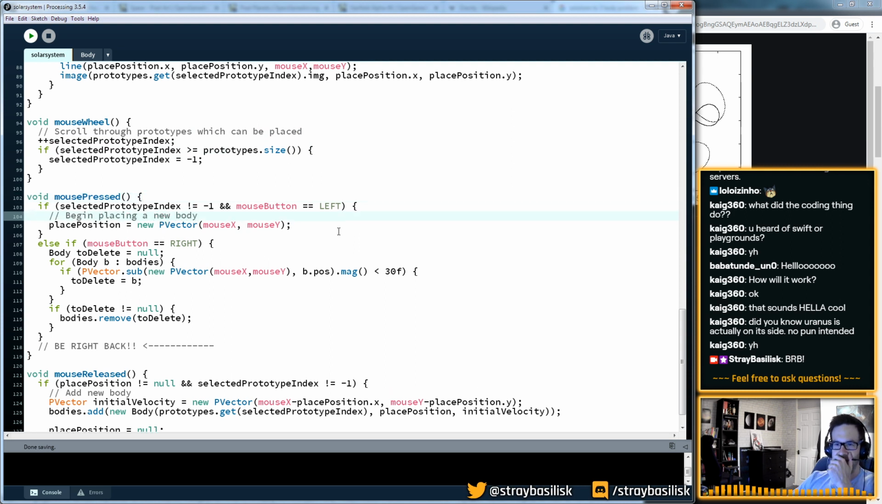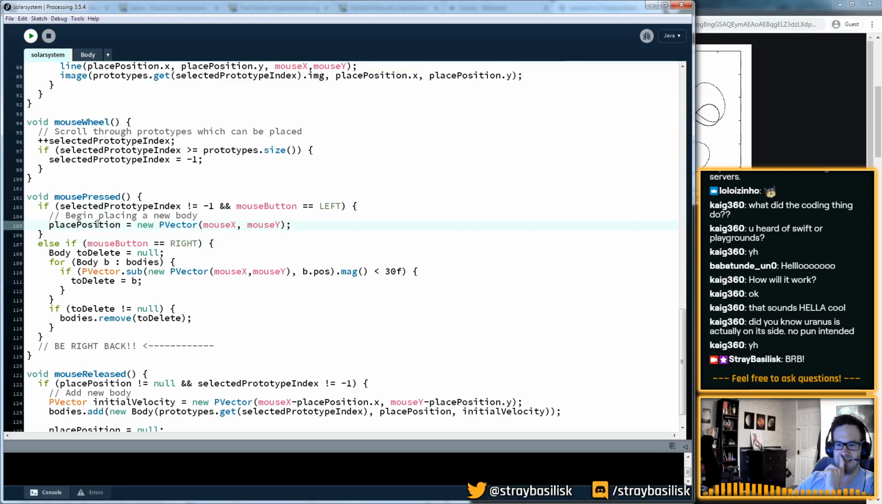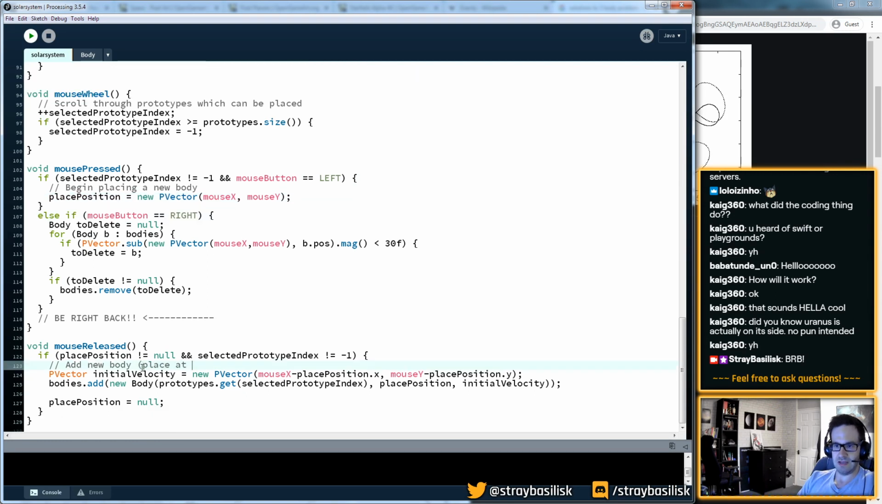So when the mouse is pressed, remember that position, and then what happens, if you look at the app again, is that you click something and then you drag to set its speed, and then you let go, and then it fires off. So place position is where we started placing it, and then when it's released, what's happening here.